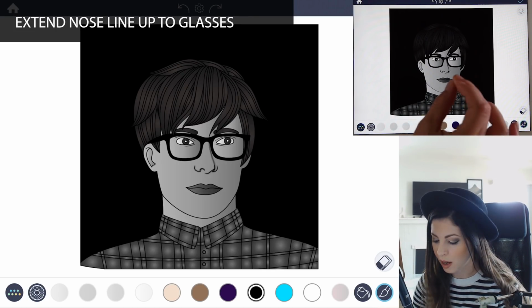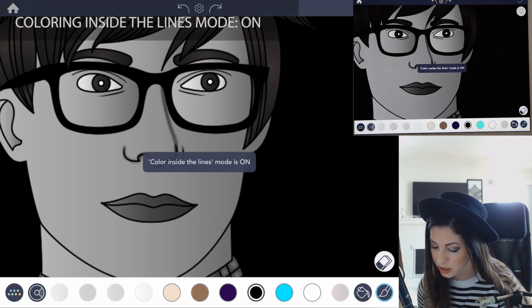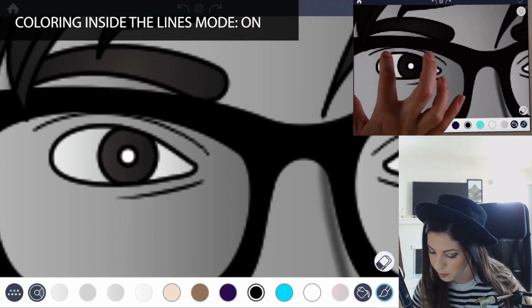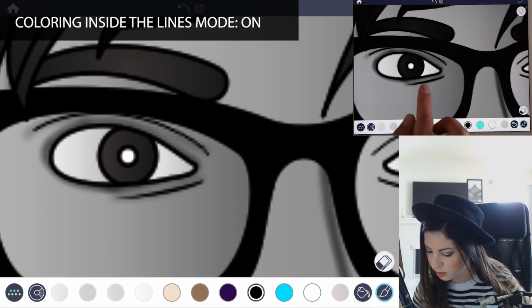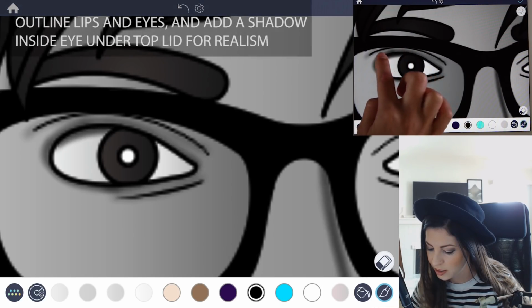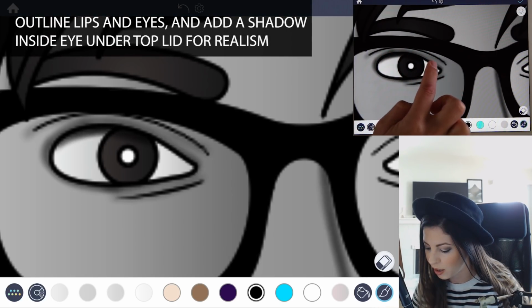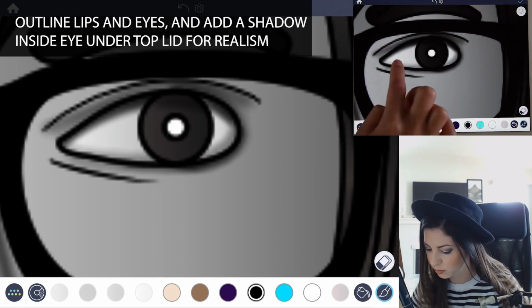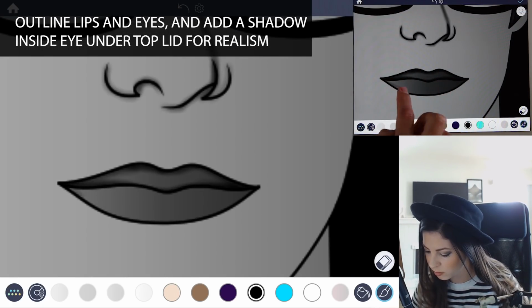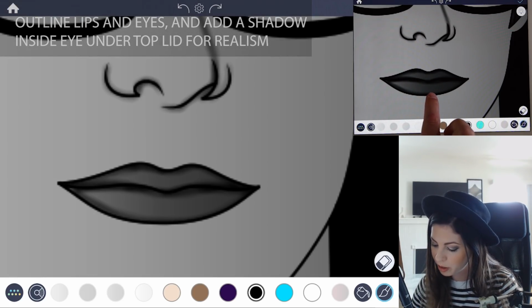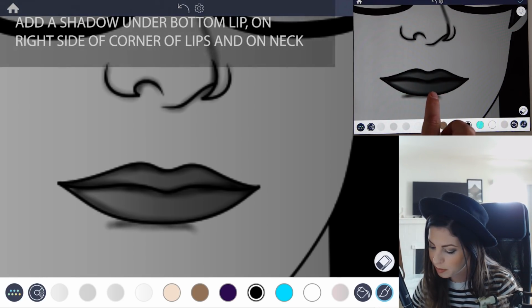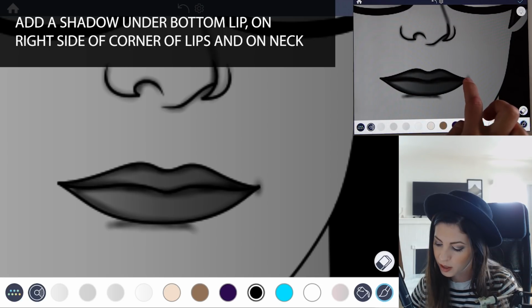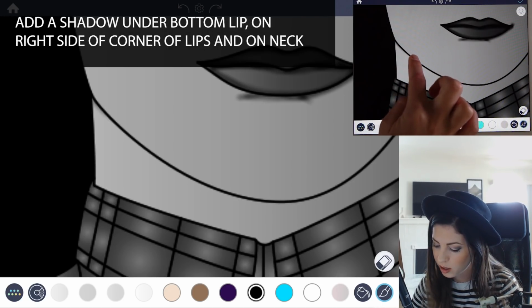And then for the lips and the eyes, you want to make sure you have coloring inside the lines mode set to on, just outline them. I'm also going to add a bit of a shadow on the inside of the eye because it'll look more realistic that way. So you'll want to add a little bit of a shadow under the bottom lip and then on the corner of the right side of the lip. And then just outline underneath the neck.